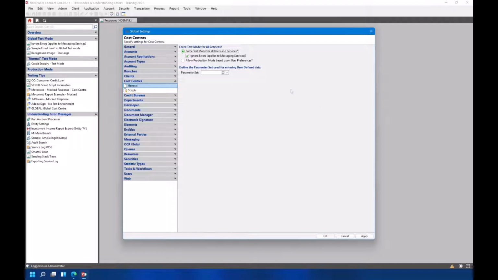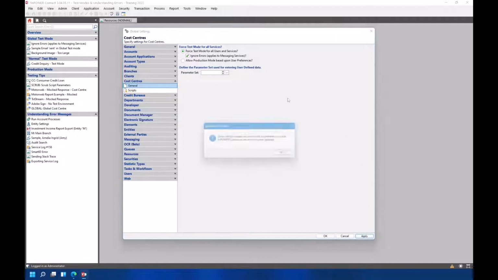Once you click Apply, you will receive a warning that tells you that you must restart or reopen your database. All users should log off and on again for the changes to take effect.